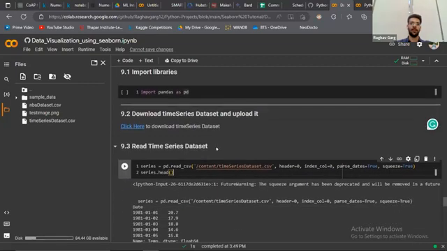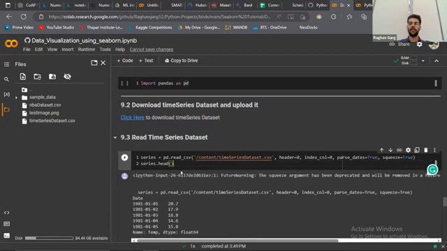And this is a time series dataset. What a time series dataset means is that it's the data that keeps changing from time to time. For example, the stock market data. So after every set interval, the data gets changed. And that, when coupled with the time, is called a time series dataset.